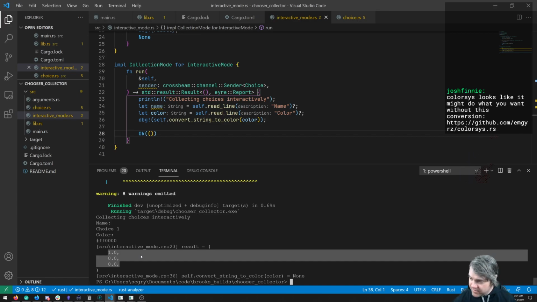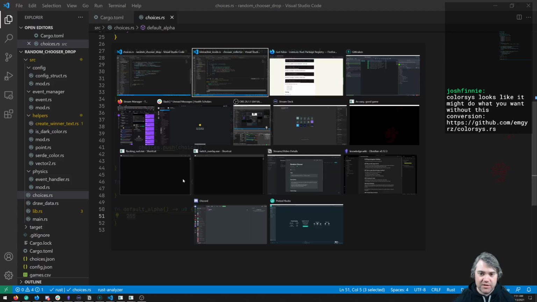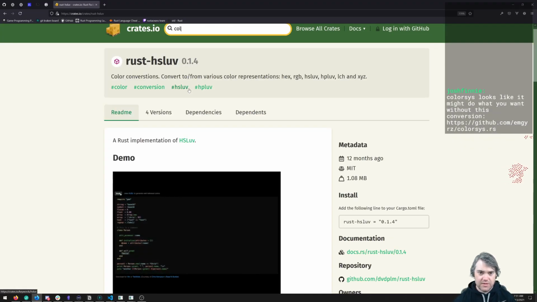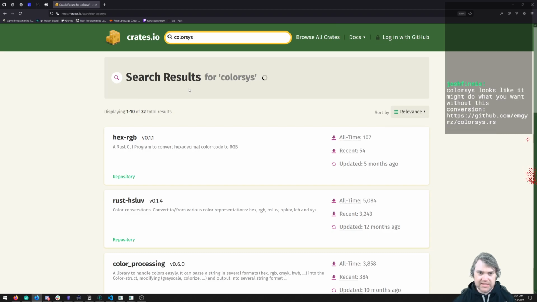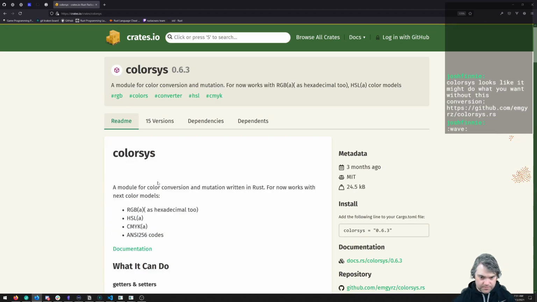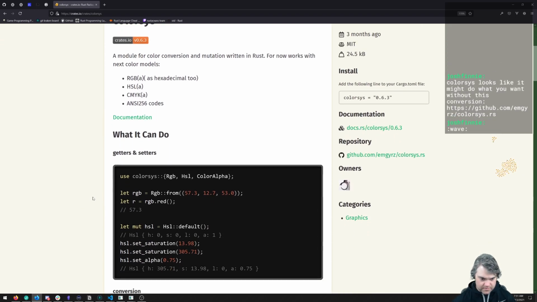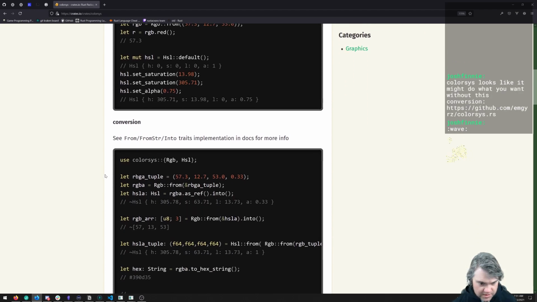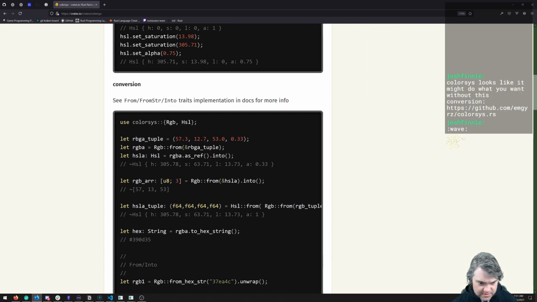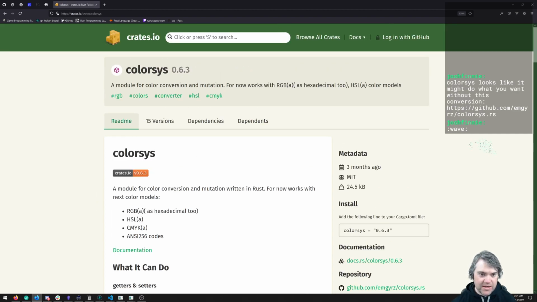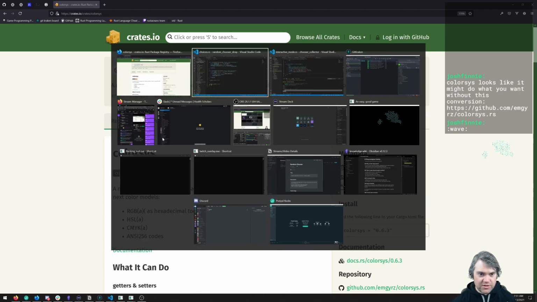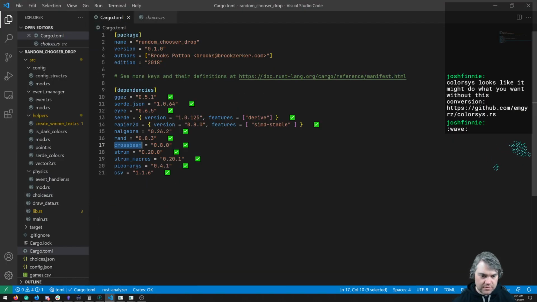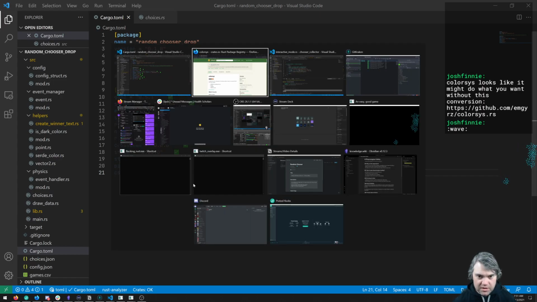Josh Finney, hello. Color sys looks like it might be better. Let's go take a look at the color sys. Okay, this might be better. Yeah, let's try this. Well, because, okay, it can be u8s. Nice. Okay, perfect. So this is color sys. Wrong project.